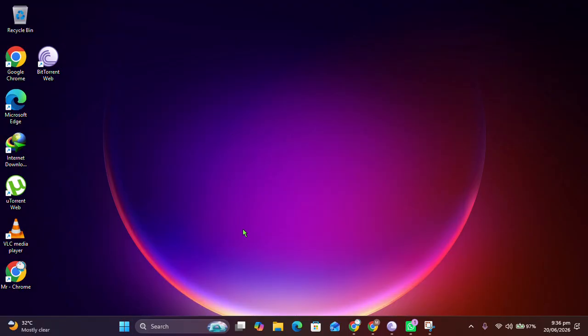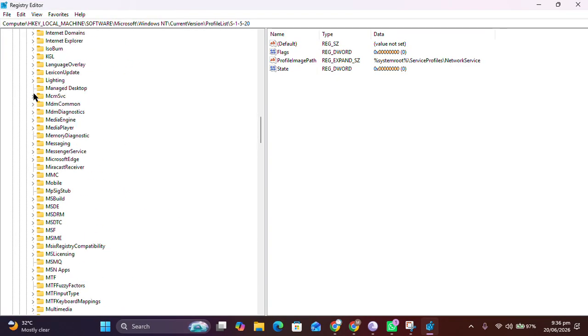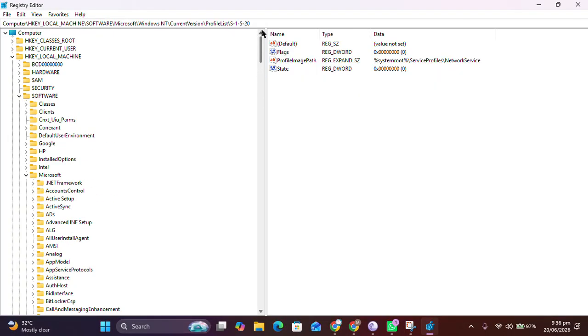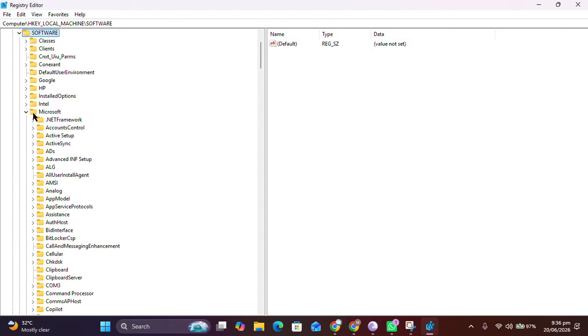in Registry Editor, you have to look for Local Machine. The very first thing, look for HKEY_LOCAL_MACHINE. Under that, you have to go to Software. Just expand it using this arrow here. Go to Software. Under Software, go to Microsoft.